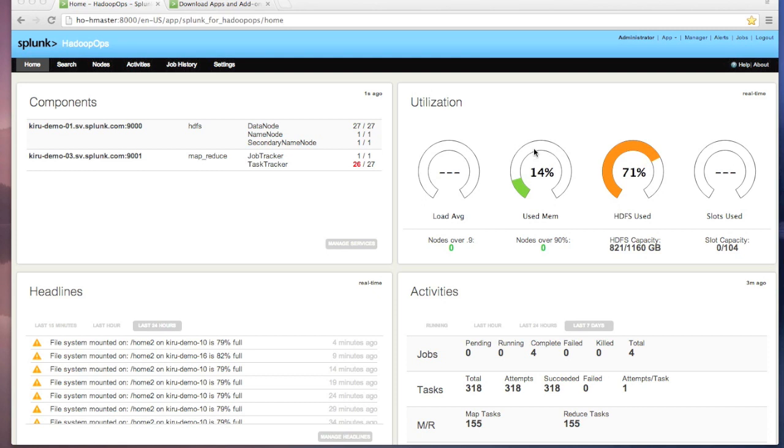We look at the utilization to see the capacity of our disk, to see memory used by the cluster. In the activities, we can see the number of maps or reduces that ran within the last 7 days. And in the headlines, we can see the recent alerts that happen in our cluster.